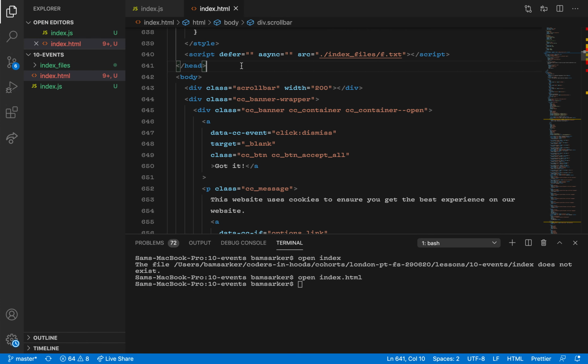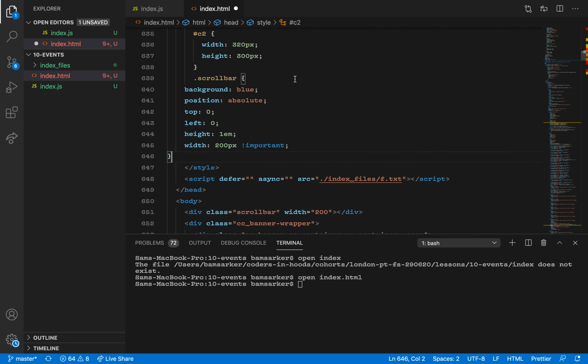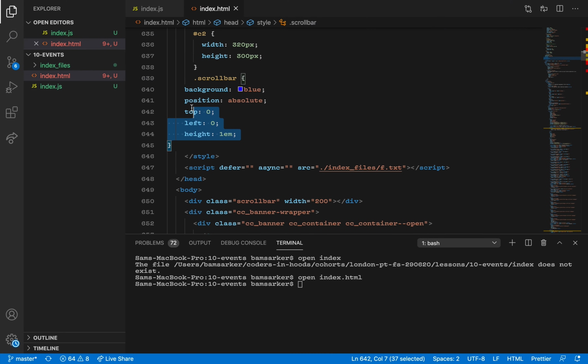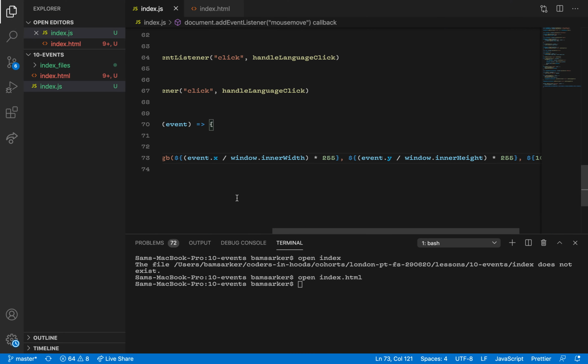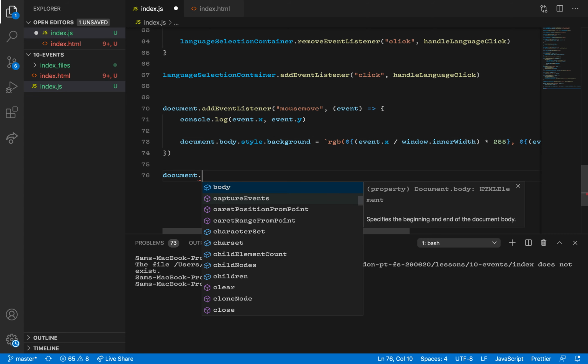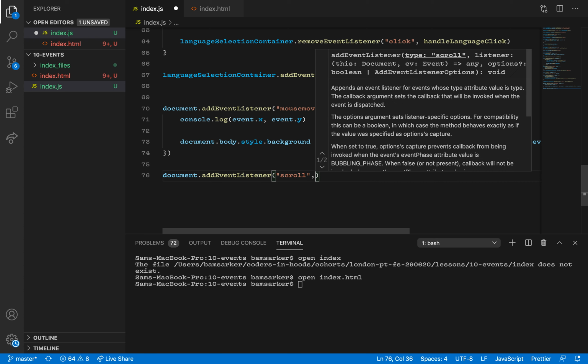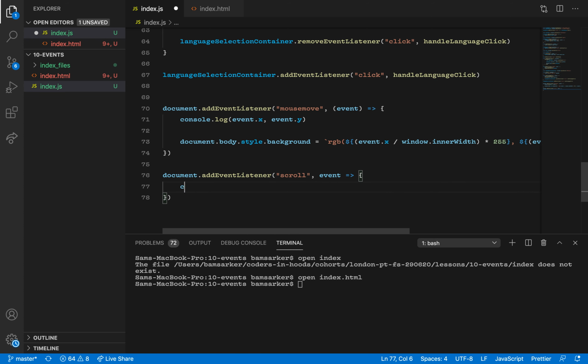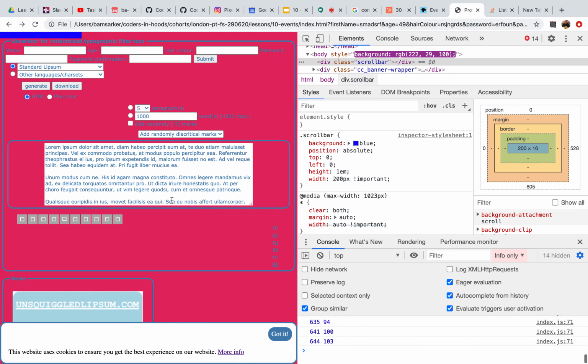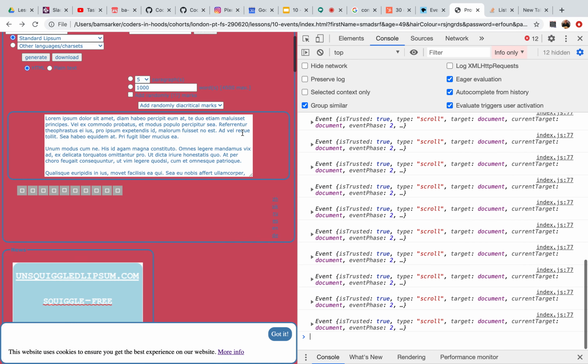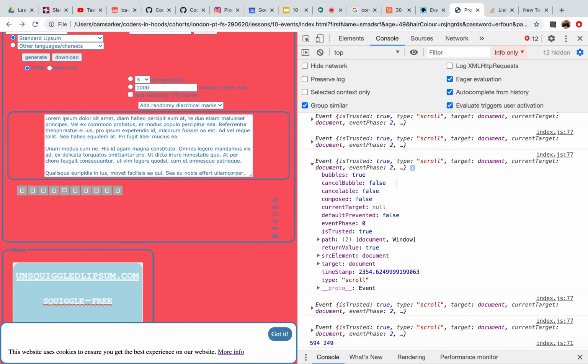So, we have some style here, and this width is going to change based on the scroll position. So when the user scrolls, document.addEventListener scroll, we want to log out the event. And let's not log out the mouse X and Y.